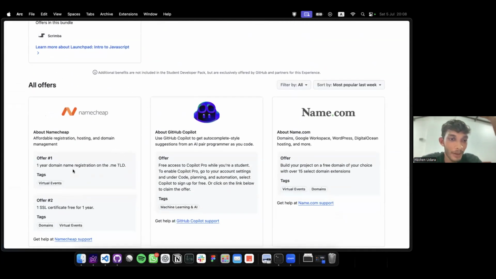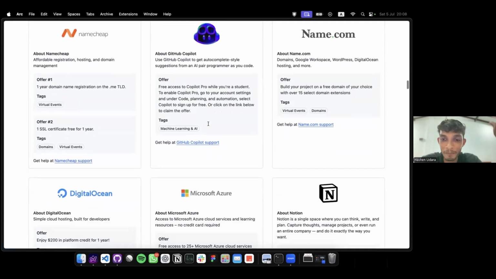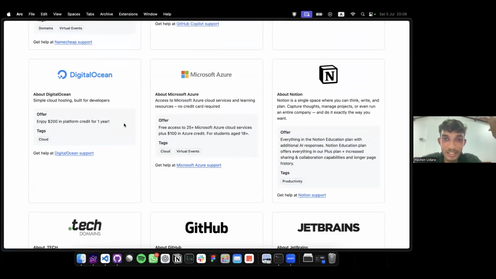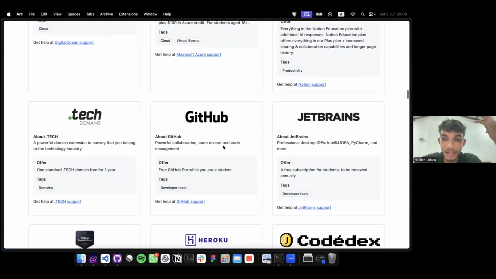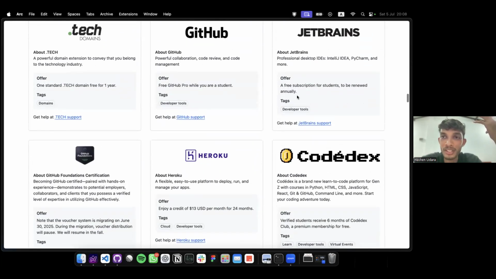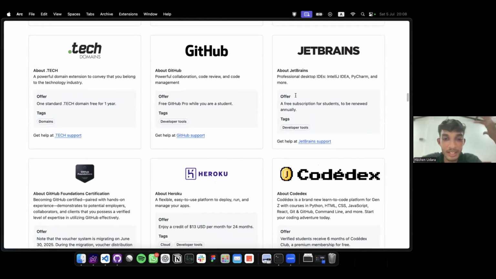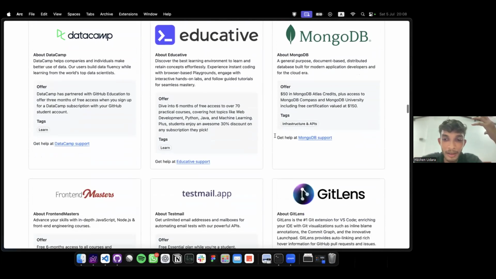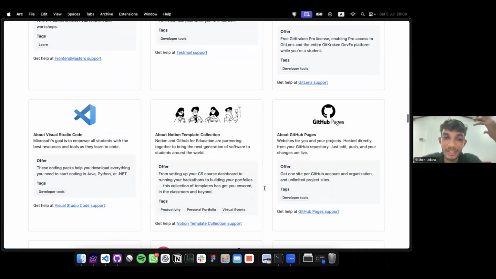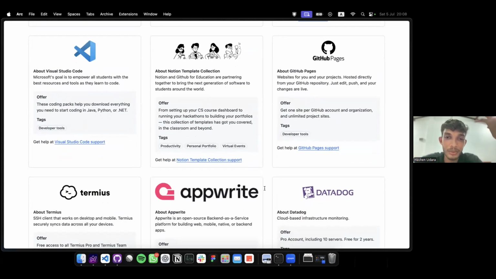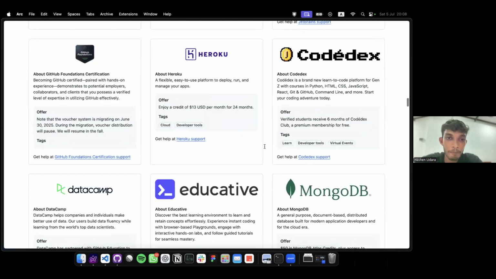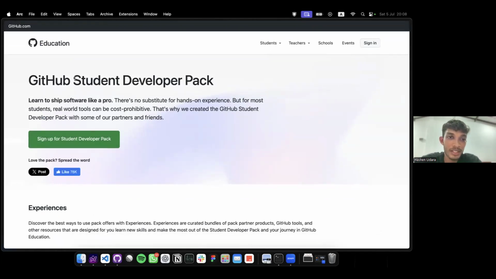Also you can get a free domain, and also you can get hosting services if you need. Also, you have access to Microsoft Azure, and also you can get all the JetBrains IDEs and all those things. If you already have your university email and your university ID, you can simply apply to this student package.